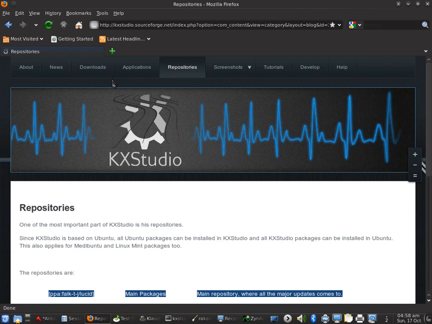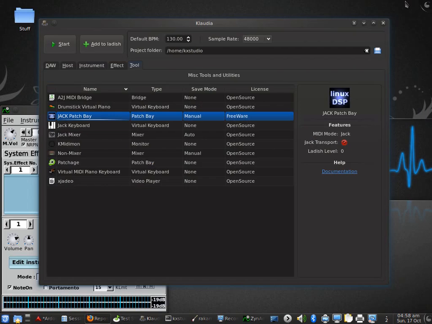So yeah, I highly recommend KXStudio. If you're trying out Linux audio for your first time, you gotta use this instead of Ubuntu Studio, because I don't think you'll get too far with Ubuntu Studio because it's not integrated well enough. Ubuntu is a distribution that uses PulseAudio, and it doesn't pull off the Jack 2 and PulseAudio integration.